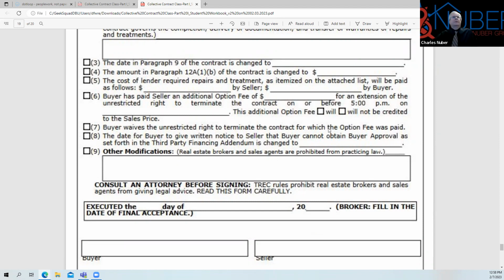Buyer waives the unrestricted right to terminate the contract for which the option fee was paid. I check that box frequently. Okay, these are the repairs and treatments that we want, and you're going to agree to it. And so therefore, we want to give your seller assurance that we're going to go to closing. So we're going to go ahead and check that box. Do you have a safety valve? Yeah, the HOA documents.